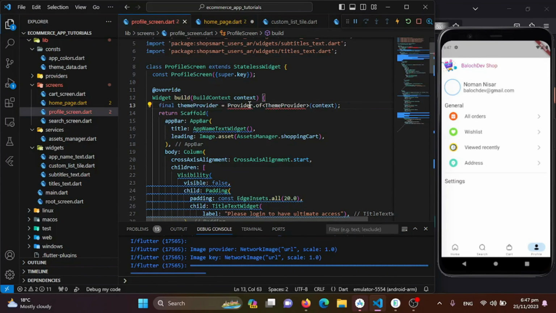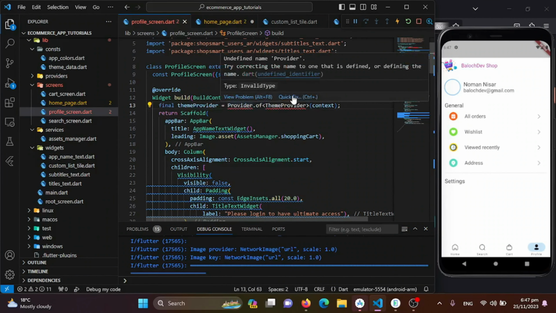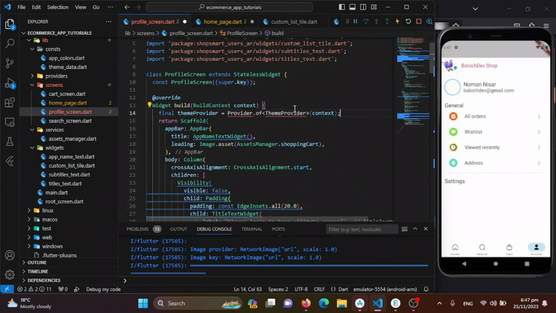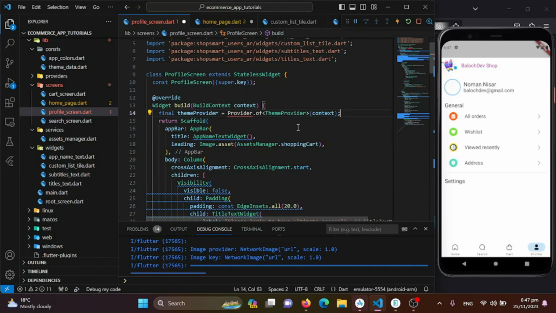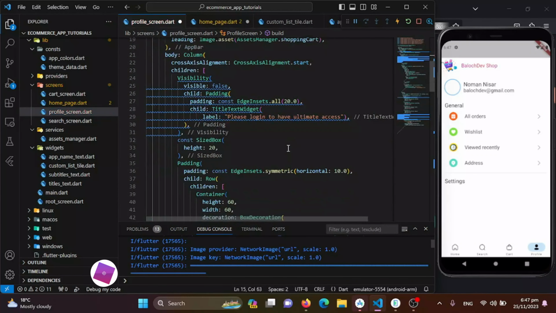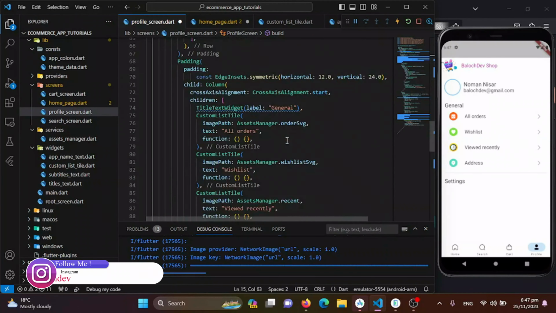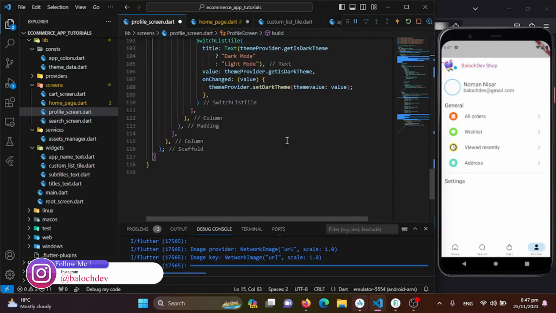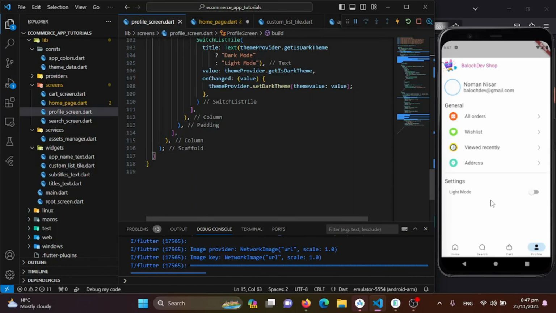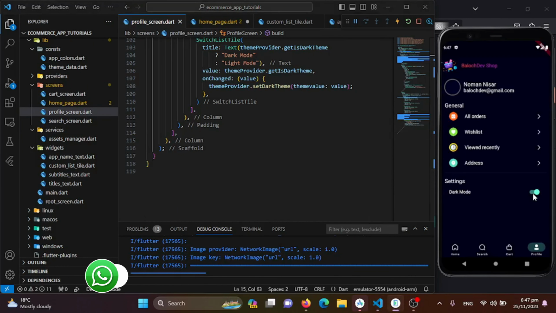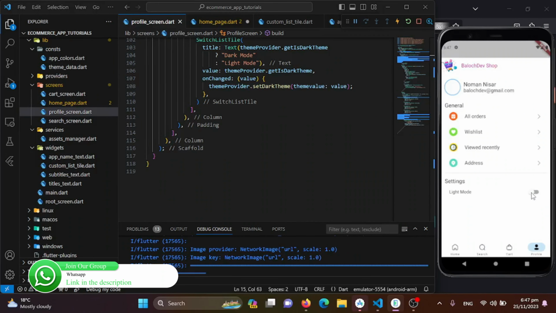So here now we just need to import all the required files, so I'll be importing my provider, and now that's it. So we will be getting that, and I'll save this. And great, now we have got our switch here. Now see how it is looking.